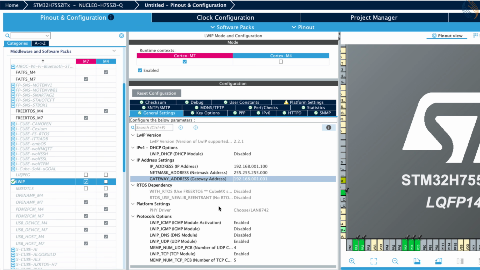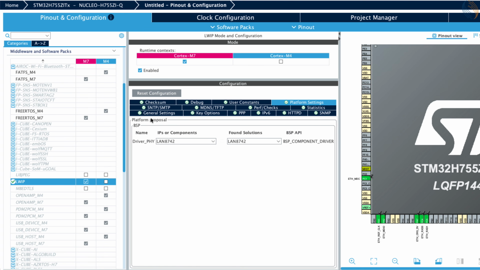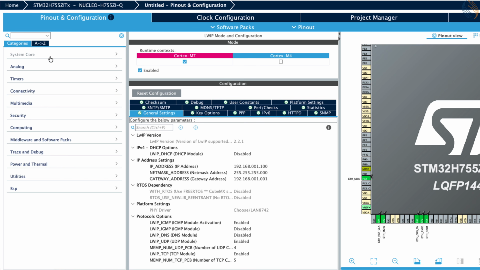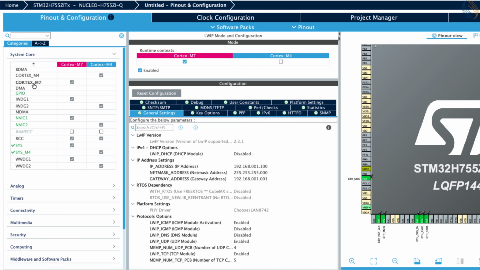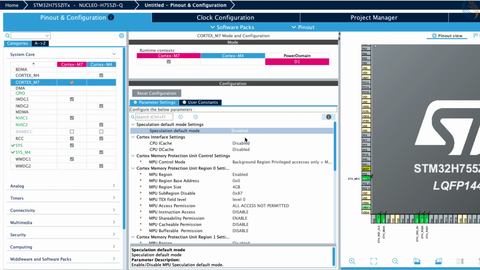You will notice a warning in the platform settings. This is because we need to configure the PHY. STM32 boards typically use the LAN8742 PHY, and we need to provide the driver for it. By default, CubeMX takes this driver from the BSP, or board support package, which is why we need to configure it here. Next, let's configure the memory protection unit, or MPU.